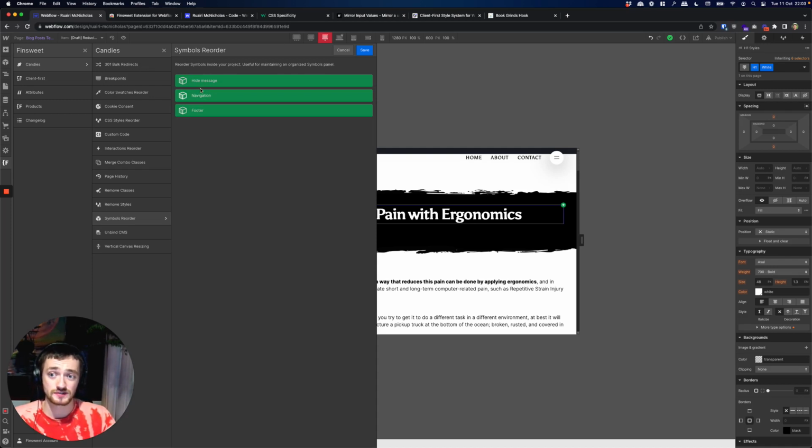Symbols reorder, same as color swatches and interactions reorder, lets you change the order of them. Not particularly useful when I only have three symbols, but again, I have used this on larger client websites where there's a lot of symbols. And again, organizational thing, keep things nice and tidy, save time, drag them into alphabetical order or some other particular order that's handy to you.